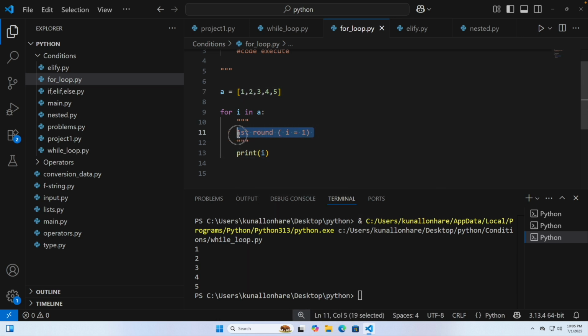Then in the second round, what will happen? This I, after going with 1, will now target 2. So I will now, in the second round, target 2. And in the third round it will target 3, and so on.